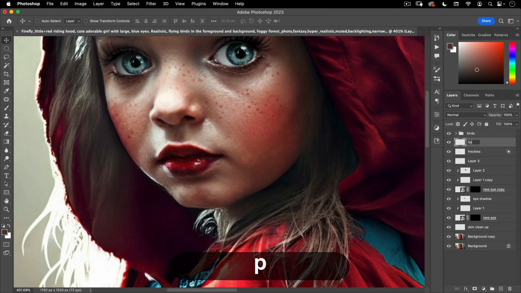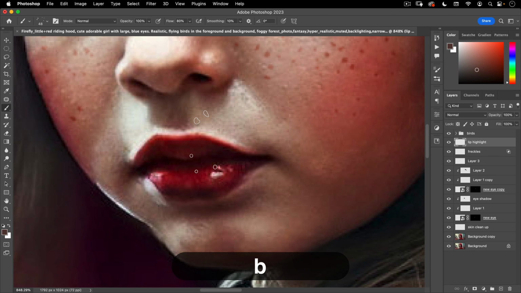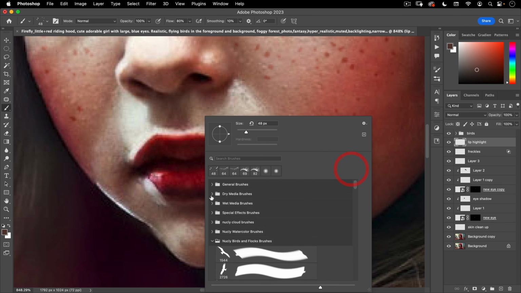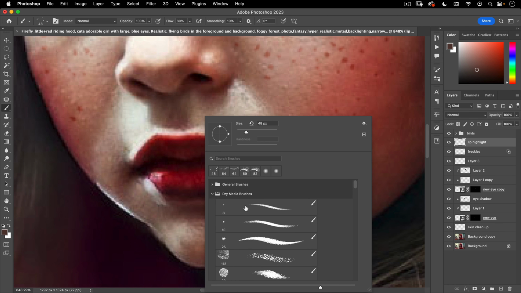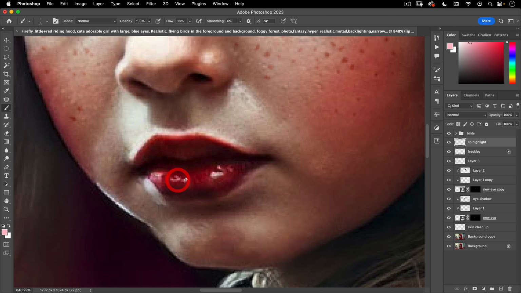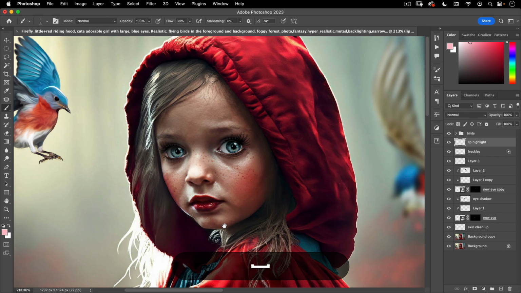So we'll just call this lip highlight. And here, I'm just going to go to my brushes, maybe go to the dry brushes. Select this one here. I'm going to make it very small, kind of select the highlight color there, and just add some highlights to the lip there.